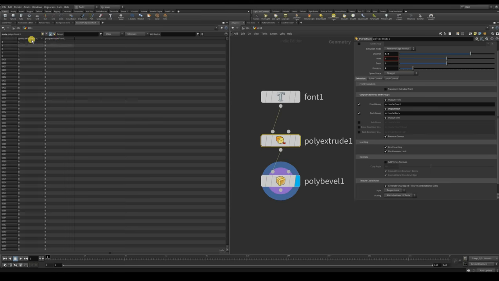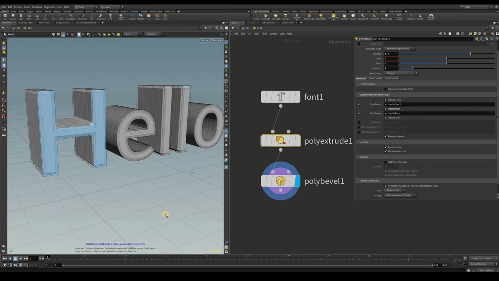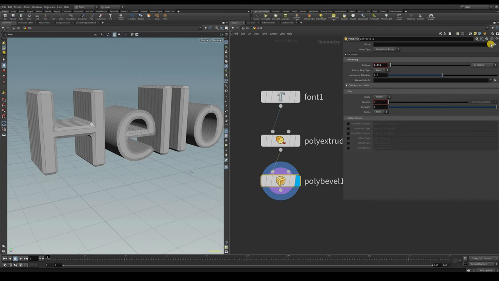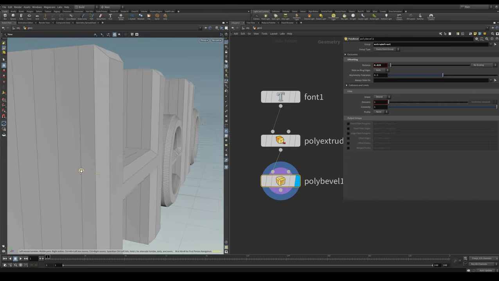And if we sort this by one or the other, you can see that we have five primitives that belong to this group, and then another five primitives that belong to that group, which actually matches this because we have five letters. Cool, now we have our groups. Now, how do we use that? Well, we can go back to the poly bevel, and here at the top we have group. And this is basically asking us, hey, where do you want to apply this bevel? Which groups?